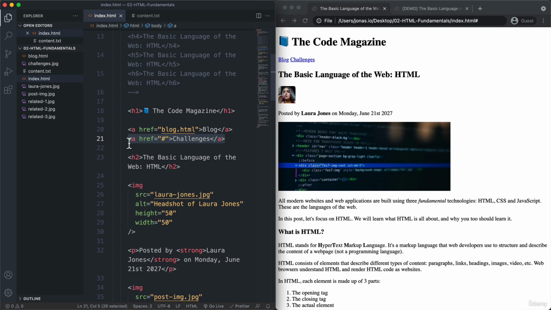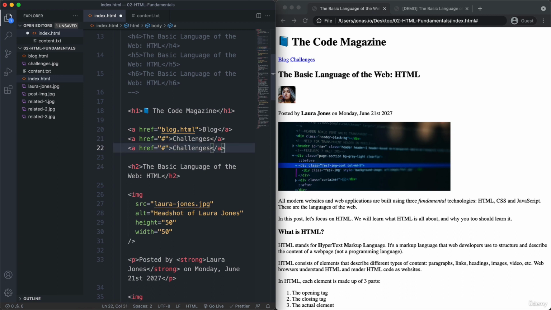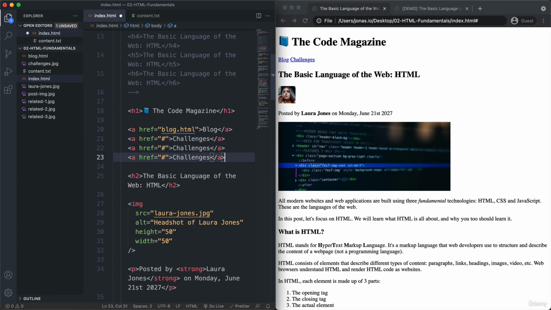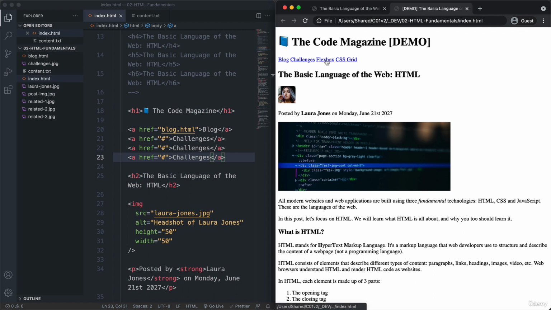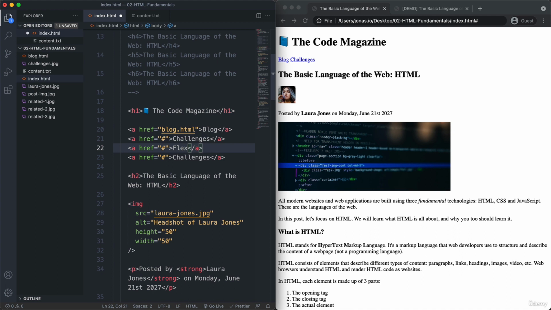Okay, and so let's just copy this here twice. There's no need to write it again. But of course, if you want, you can write it again. So just for this flexbox in CSS grid. So just to make that navigation look a bit more complete. But all of these links, they should not point anywhere. Okay, and this is how you specify links or hyperlinks or anchors, as we can also call them, in HTML.